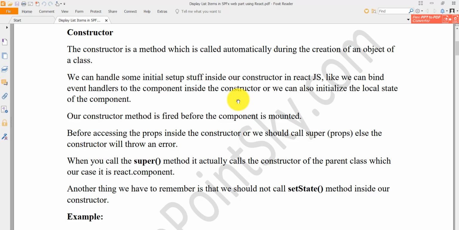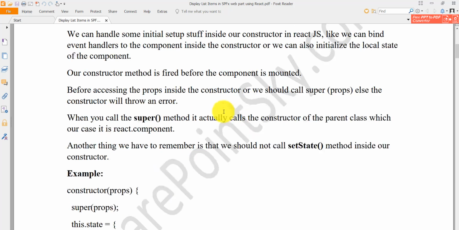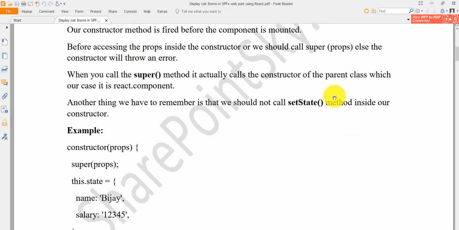When you are writing a constructor and you want to access some properties, we have to call the super method here, like super(props). If you do not write this, you might not get the proper result and it might throw an error. So in the constructor, if you want to access the properties, make sure that we call super(props) first. When you call this super method, it actually calls the constructor of the parent class.